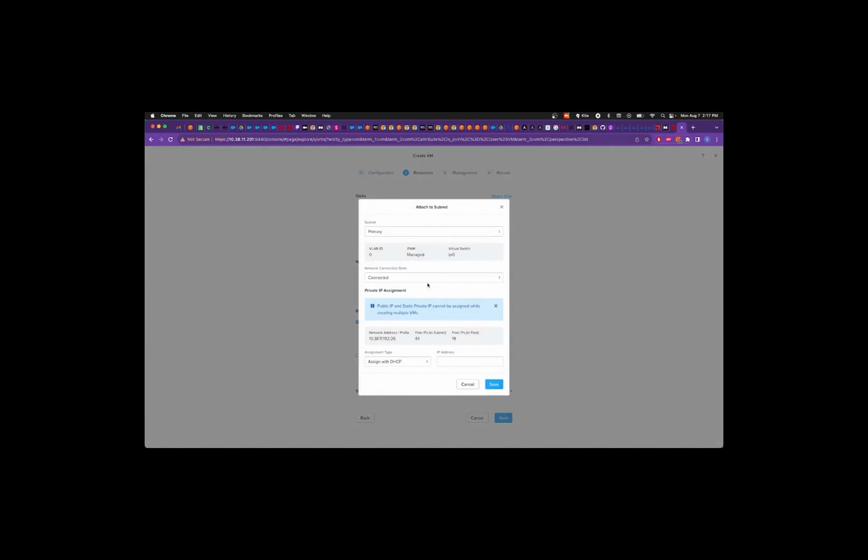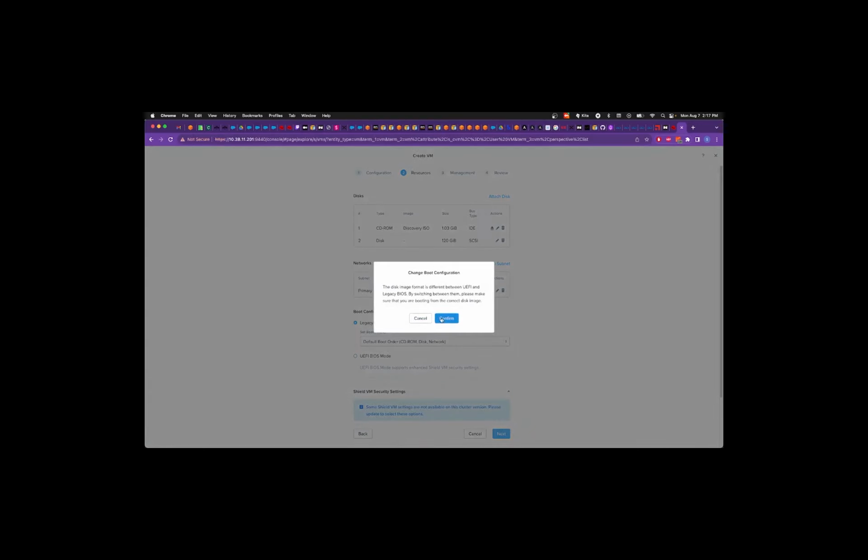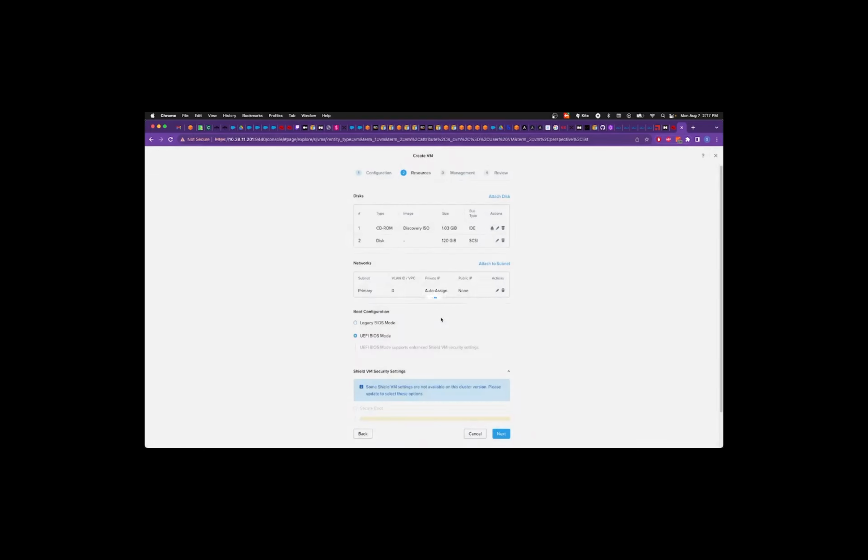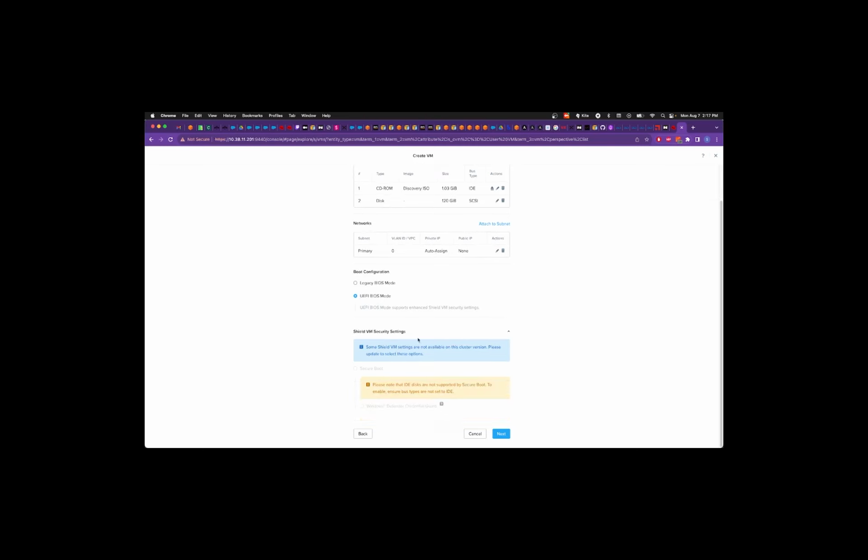All right, we need to attach our node to a subnet. There's really only one available at the moment. There are two ways that we can do the boot configuration. You can use this legacy BIOS mode if you want. We prefer to use the UEFI BIOS mode so that we don't have to go back in and change the order of boot operations, which is another step, and that's a very rare and fail-only step that you don't really need to worry about today. So we'll just click Next.